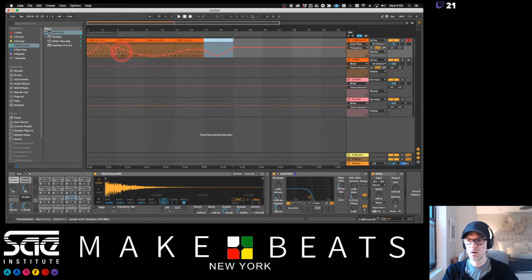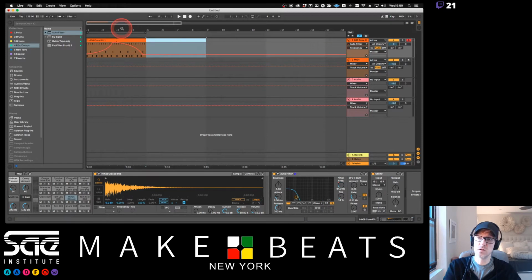So we can see how that all works there. And let me go ahead and undo that. And another cool feature, and this is a feature that's new with Live 10, and I mean Live 10 is not new anymore, but it came in with Live 10, and that is automation curves.